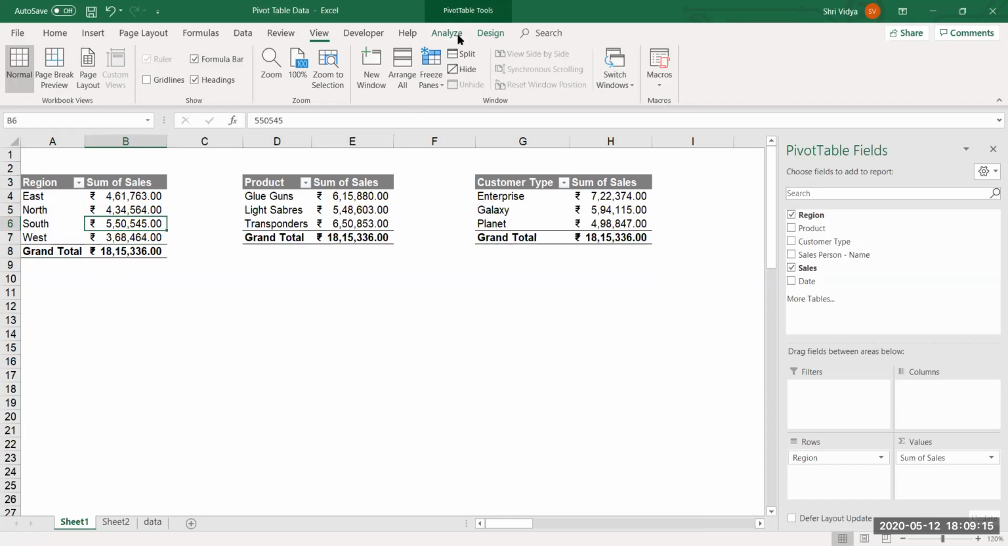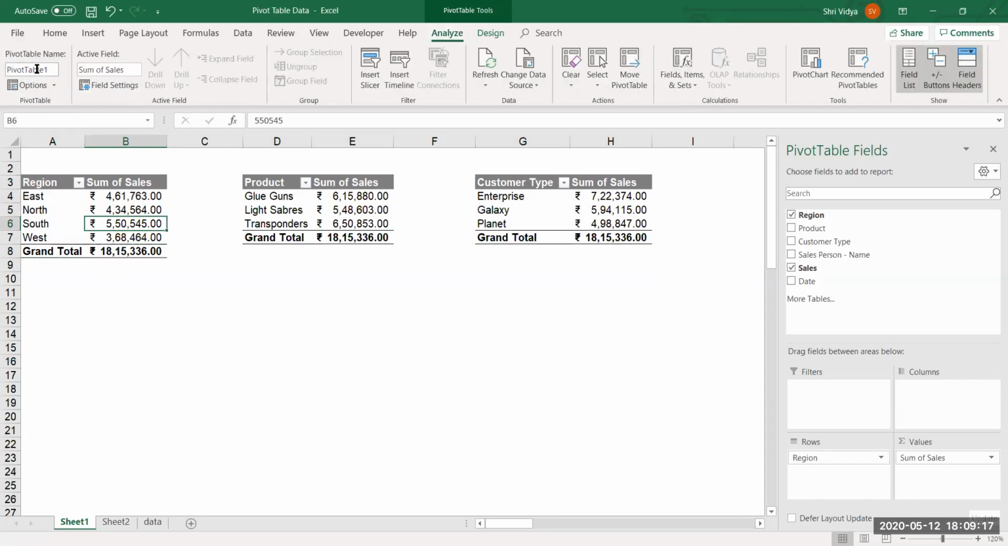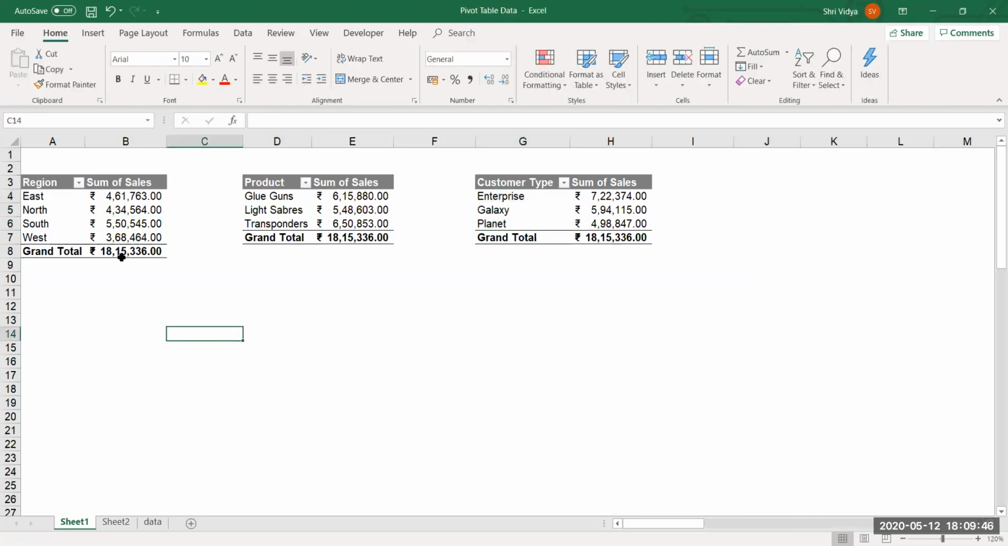So you can go to analyze tab here. You can see it is pivot table one. I'll just say PVT region. If you have renamed it, it is useful for you to identify. So I'll say this is PVT product. And this one is PVT customer. Press enter after renaming it so that it will take the name.